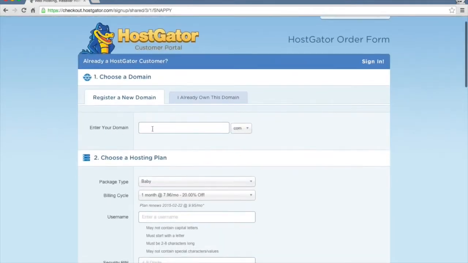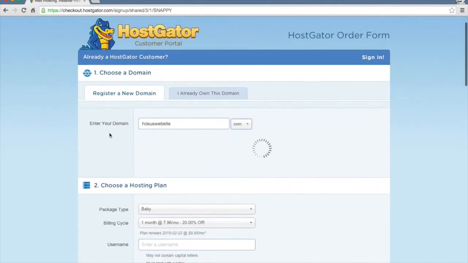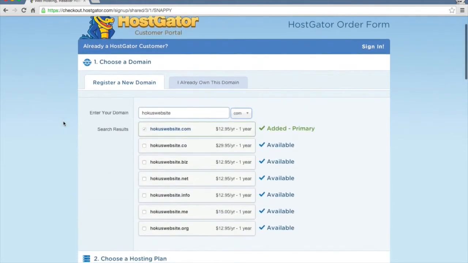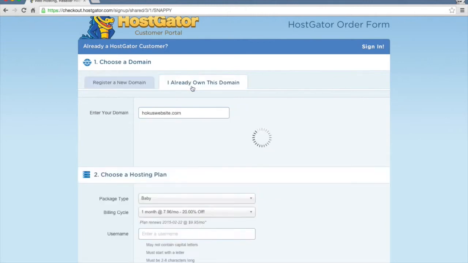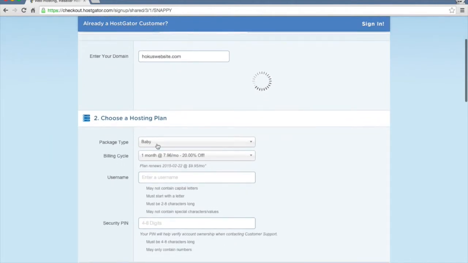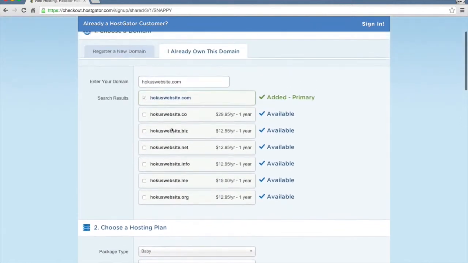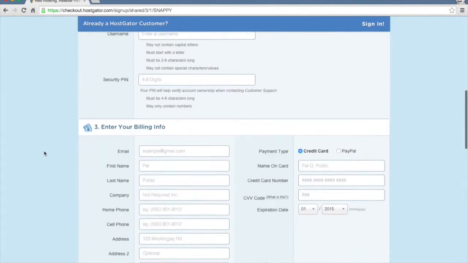So you can buy your domain through HostGator. So let's say my name's Hoku, so I want to buy hokuswebsite.com. And it's about $13 a year if you buy it through HostGator. Namecheap.com is actually a few dollars cheaper, so you could buy it through another service. If you were to buy it through another service, just hit I already own this domain, and then put it in. You're going to need a username and PIN number, and this will auto-populate correctly. You don't need to touch that.